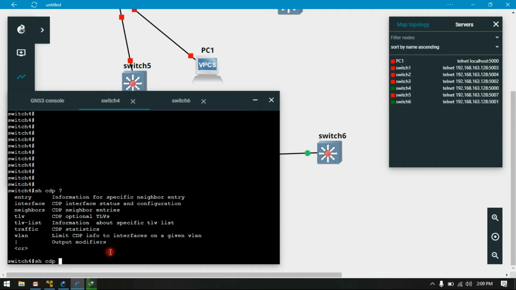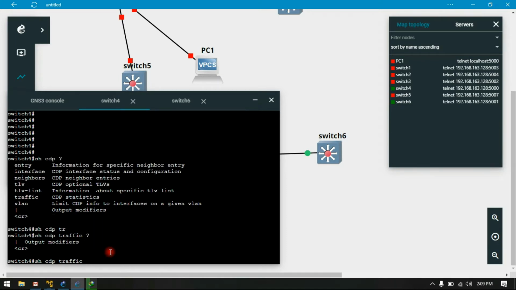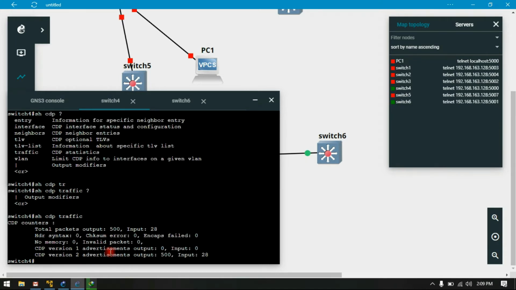We can also do show CDP traffic to see the CDP traffic, and as you can see it gives you a little information over here.